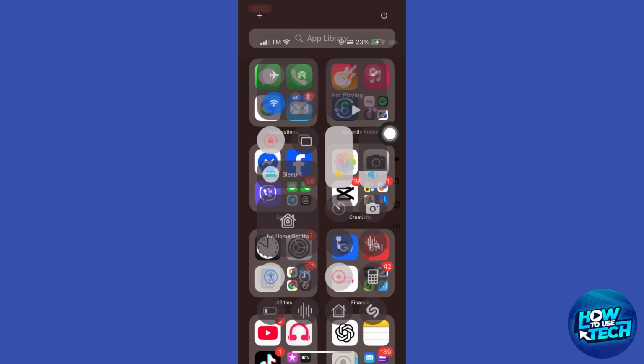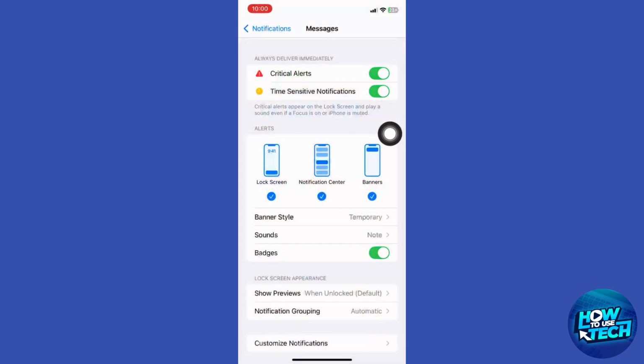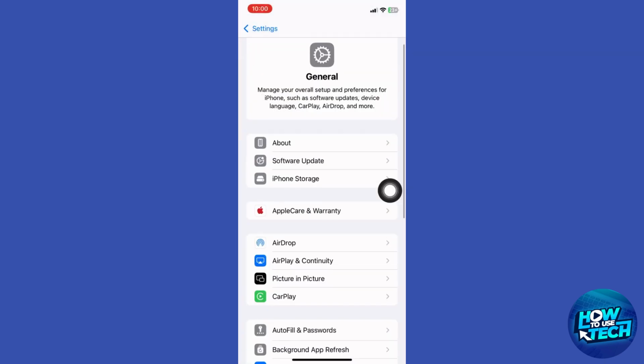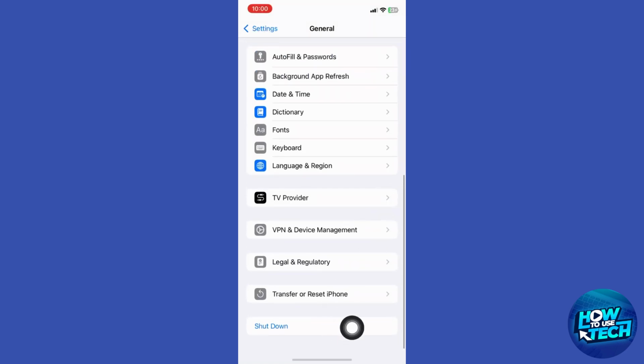If you are still having issues, there are a couple more steps to try. Go back into Settings, tap on General, scroll down, and select Shut Down. Restarting your iPhone often resolves any message notification issues, so power it off and then back on.